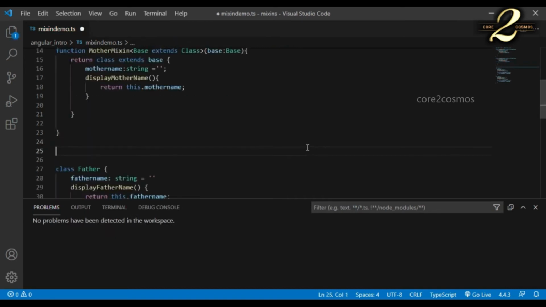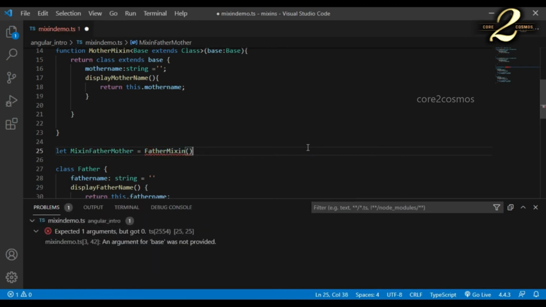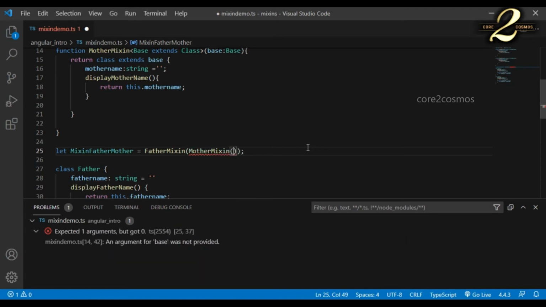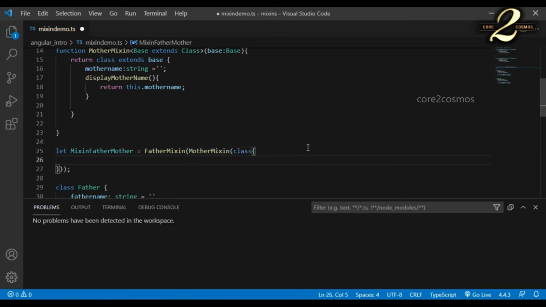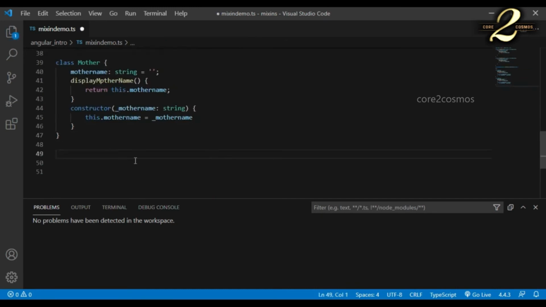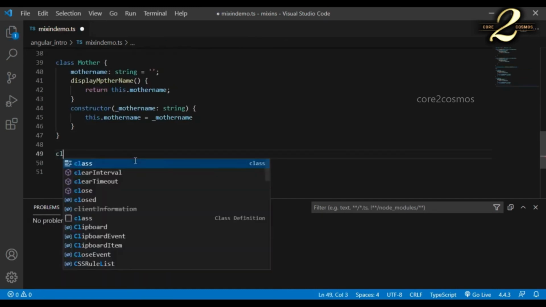Now at line number 25, I do the mixin invocation by saying let MixinFatherMother equal to FatherMixin of MotherMixin, which is going to have a Class type. Now I can use this MixinFatherMother type to extend the properties to the Child class. I create a Child class by saying class Child extends MixinFatherMother.